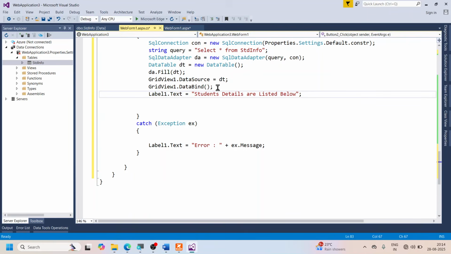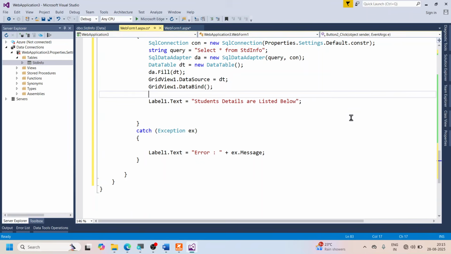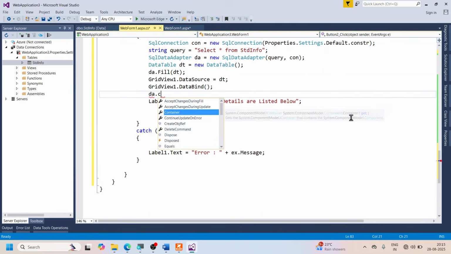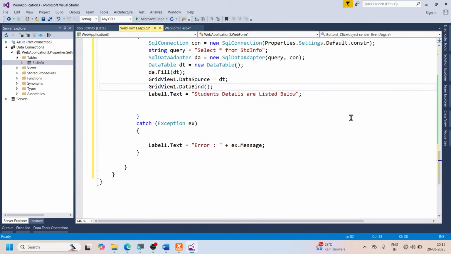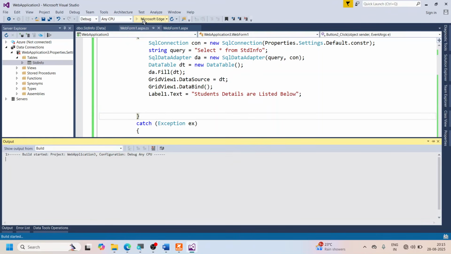The next one is, can you close the connection with the data adapter? If you say DA dot, do you have the close here? You notice that close is not there. So don't worry, it will establish the connection and come back. So that's it. You are able to do that thing. Let me just run it, and let's see whether we are able to get something from our table.